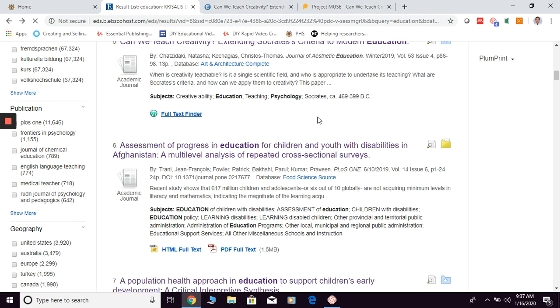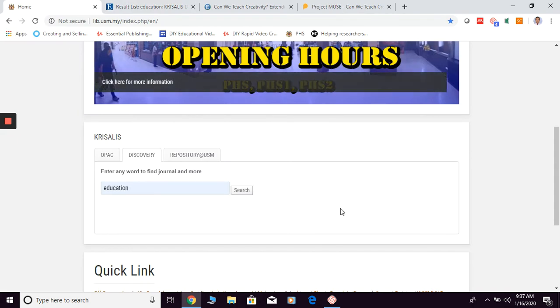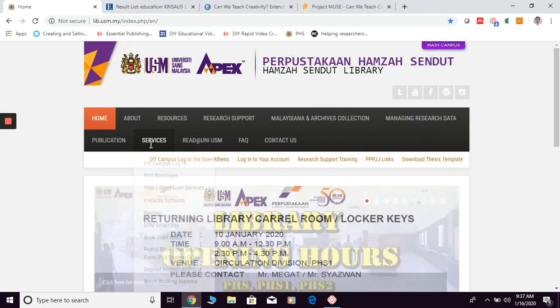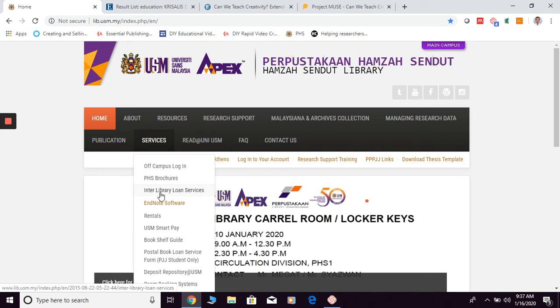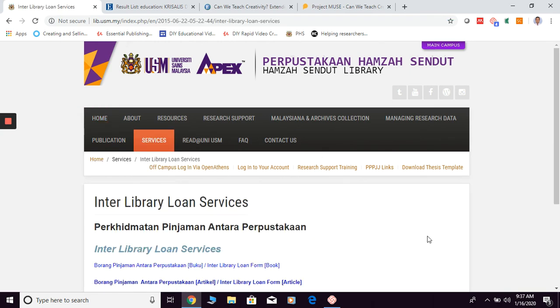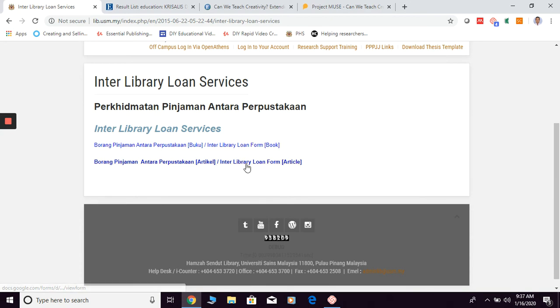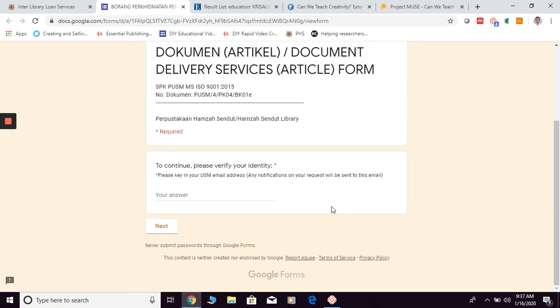The last option that you can do is please apply a request for this specific article through Interlibrary loan service. You need to fill in a form. You simply click this one, home, to library website, go to services, click this one, Interlibrary loan services. Then you need to fill in this form, Interlibrary loan form for article. Of course you need to fill in your USM email first in order to verify your identity.